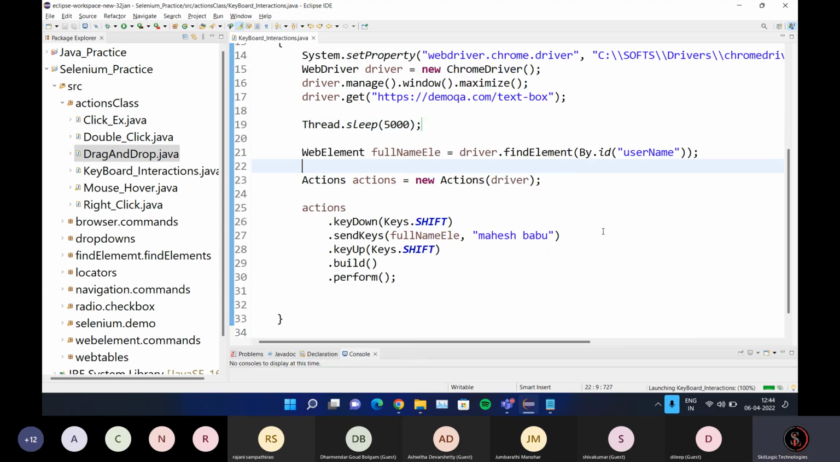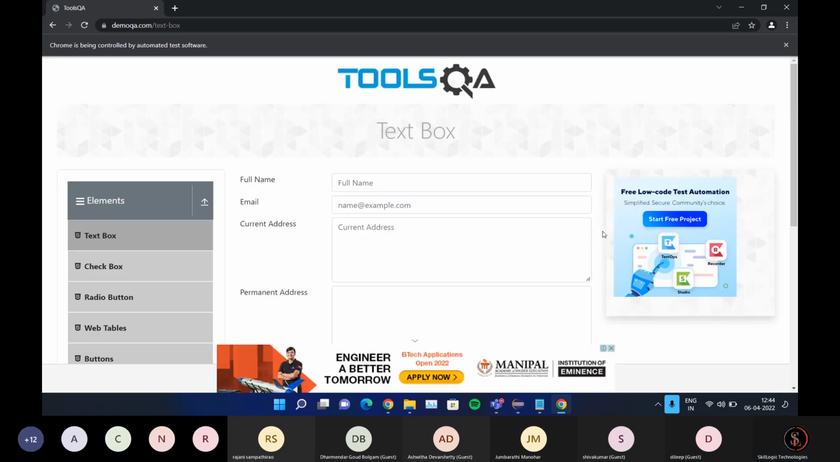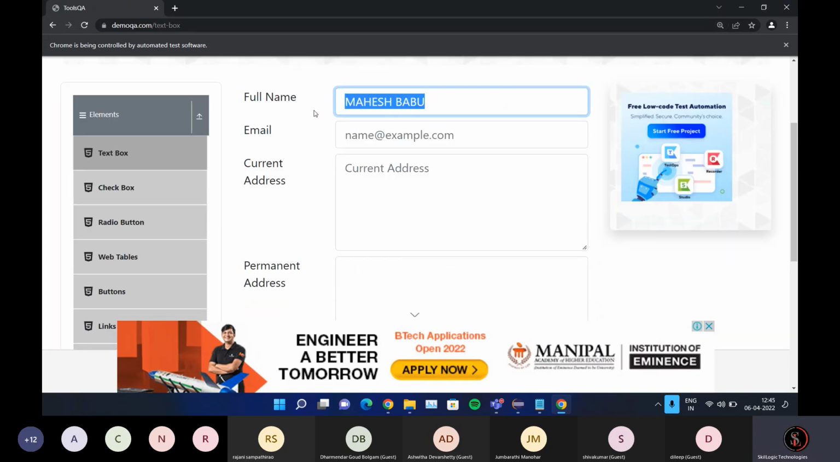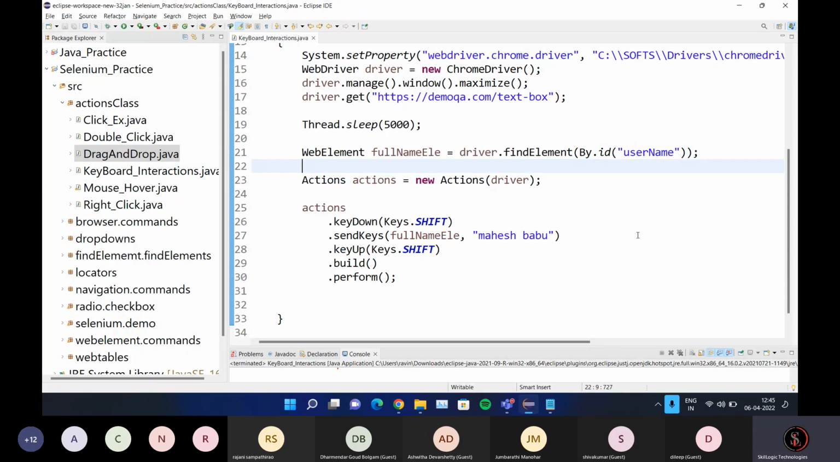So let me run as Java application. We will see how we can enter the text by pressing the shift key. This is one example. If you want to play with any other case, manually try to identify and then perform the action. Open any website. Not only the shift key, you can try any keys. So this is how you're able to enter the text by pressing the shift key. Clear everyone? Any questions as of now? It's clear, sir.